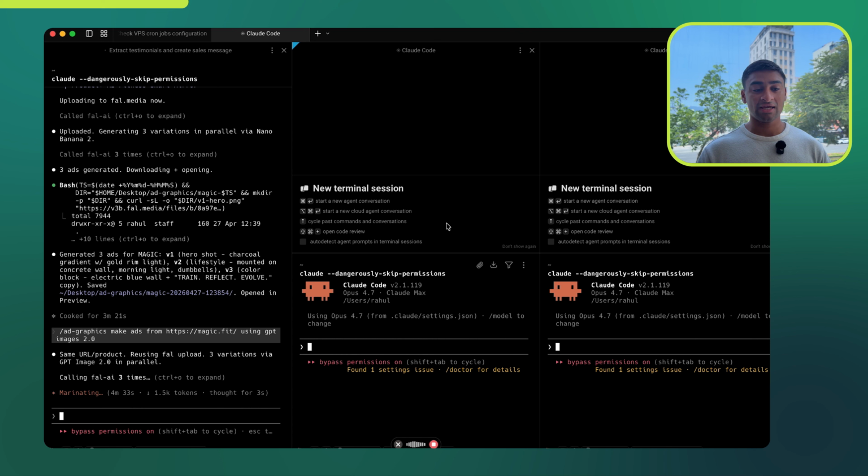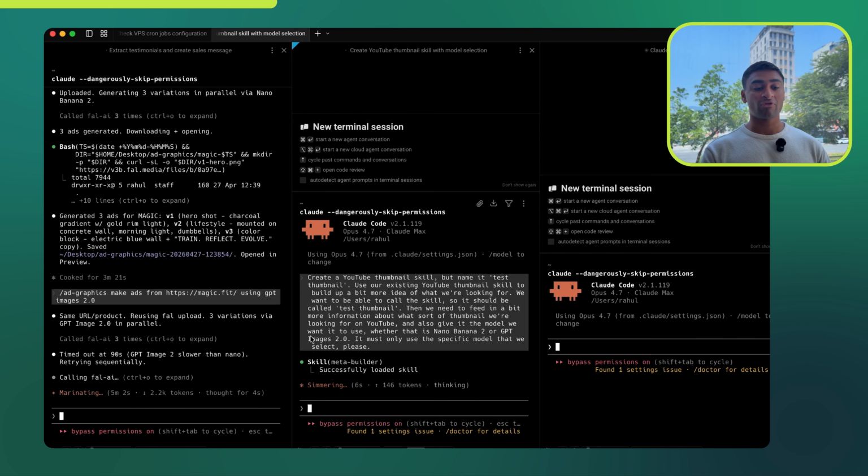And then we need to feed in a bit more information about what sort of thumbnail we're looking for on YouTube, and then also give it the model we want it to use, so whether that's Nano Banana 2 or GPT Images 2.0. And it must only use the specific model that we select, please. Okay, so we've gone ahead and run that prompt, so it's just going to go ahead and build up that skill. Now let's create another one for Instagram covers.